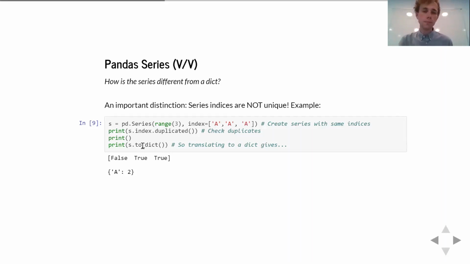So now when we translate our series S to a dictionary with the toDict method, we simply only have 1 observation, and that's just the last of these 3. That's because the dictionary cannot handle observations with the same key.